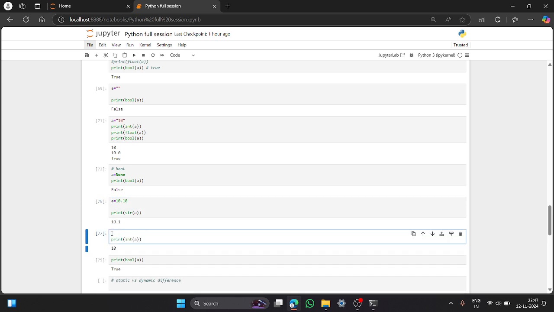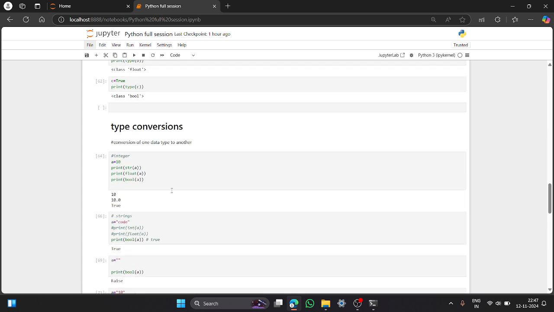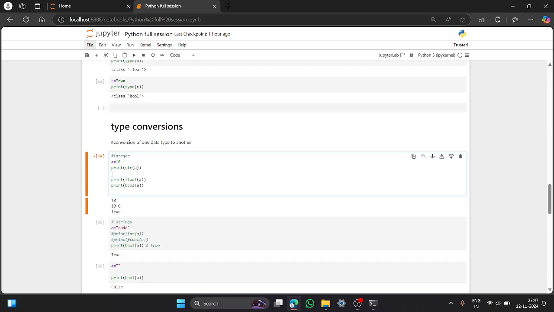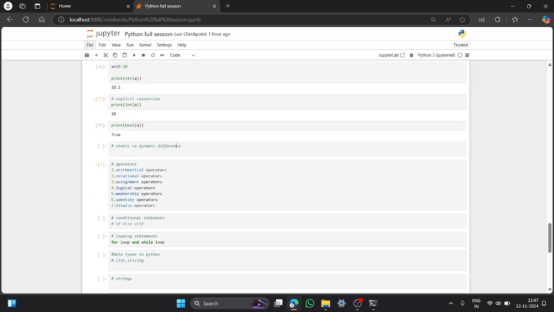And right here, as we have seen in the integer, this is implicit conversion because a equal to 10 is converted into float, and here the data is increased and there is no data loss. This is called implicit conversion. And we are done with type conversions. And let's discuss the static versus dynamic difference in Python.